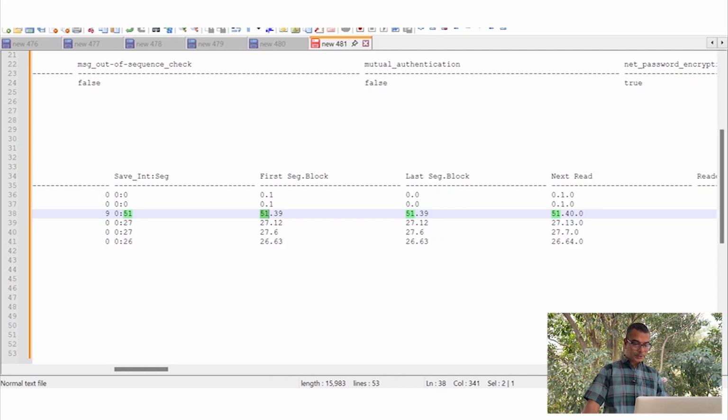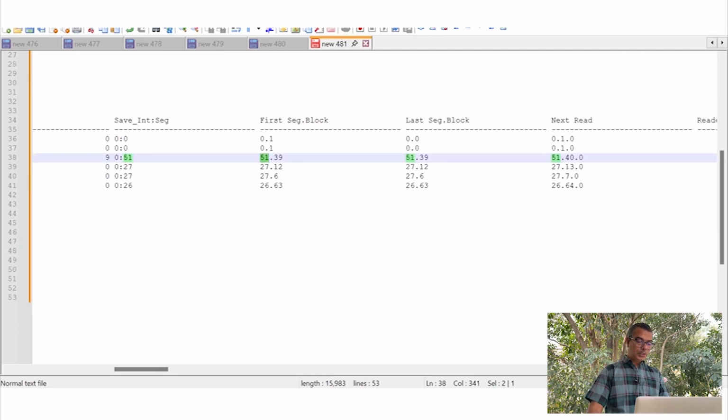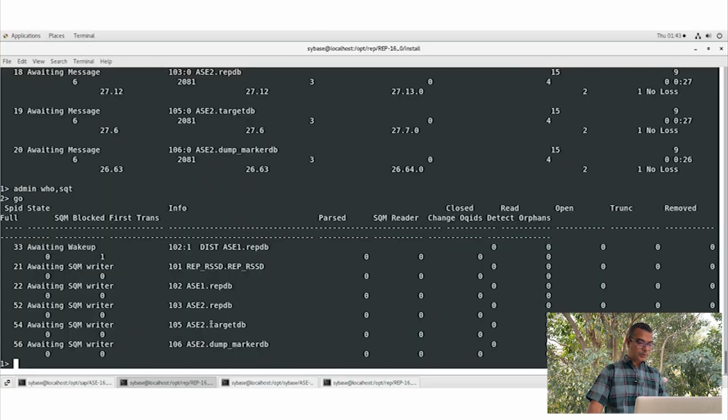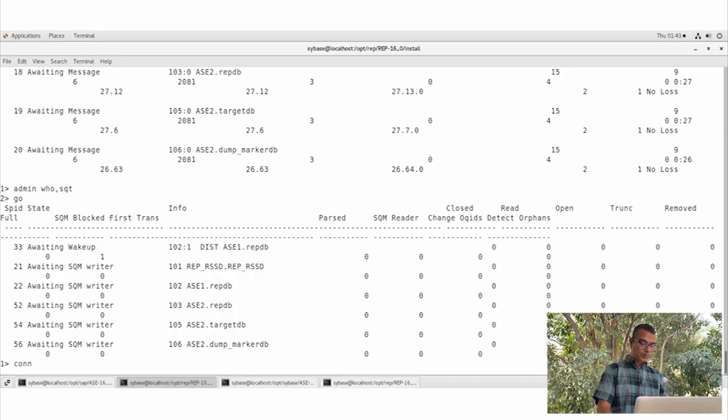And then this is again matching, and now next read is 39 to 40, 12 to 13, 6 to 7 and likewise 63 to 64. So, we know what all things are there. There is no gap in between next read and last segment block, and even first segment block and last segment block is actually matching. Okay. Now, let us go and see the queue before we move to the next part.